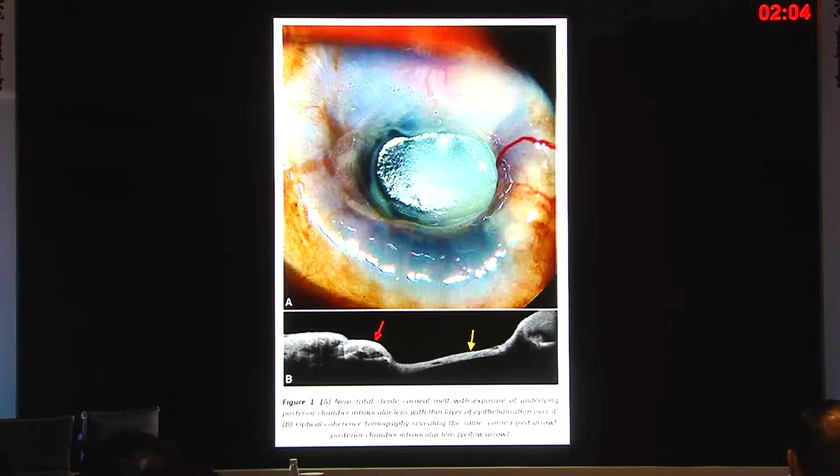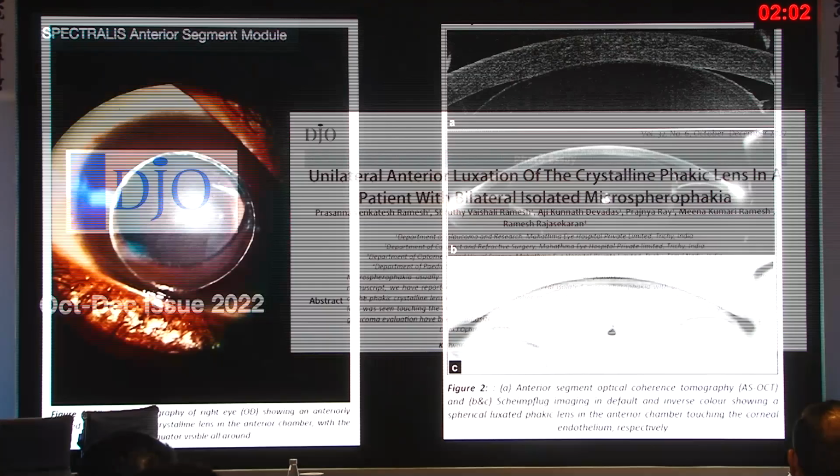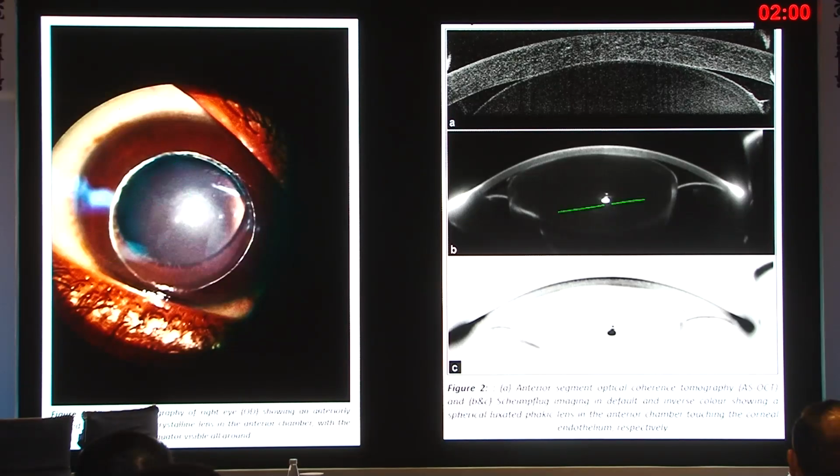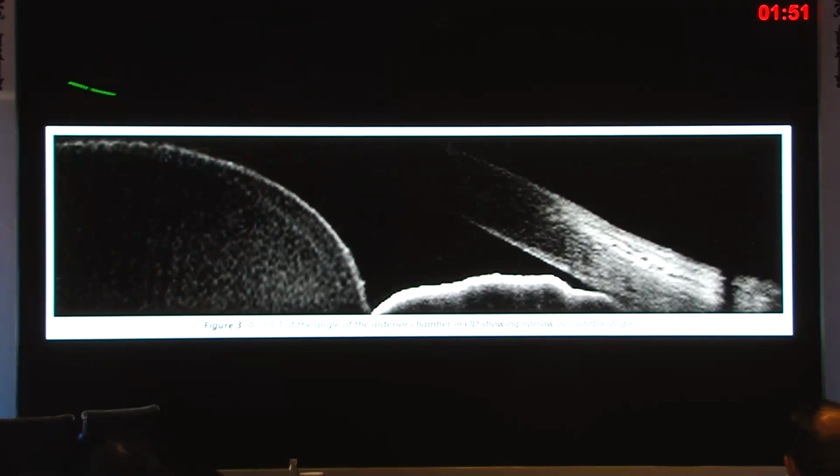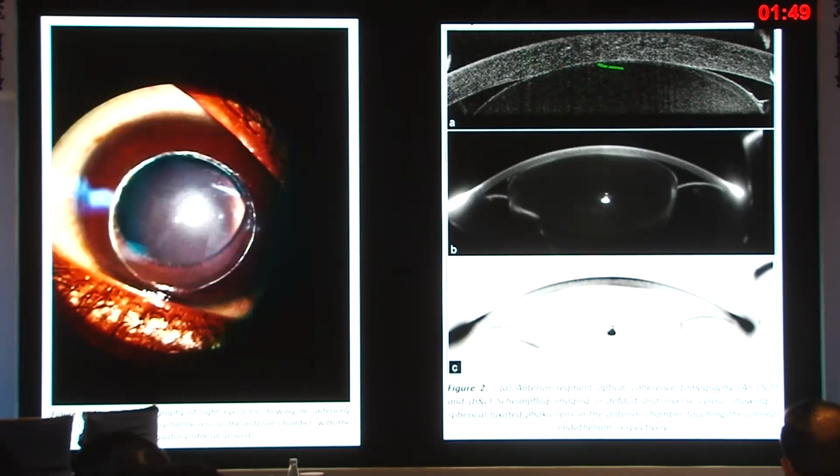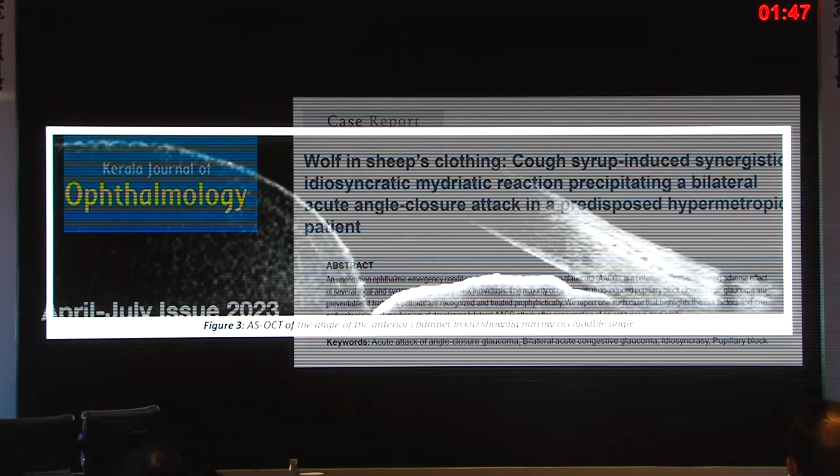Another patient with NSAID induced corneal stromolysis, anterior subluxation in a microspherophakic patient. Just before taking the patient to OT, I told we'll quickly image the patient and then take the patient to the OR. You can see how the anterior lens is almost close, if not touching the cornea.